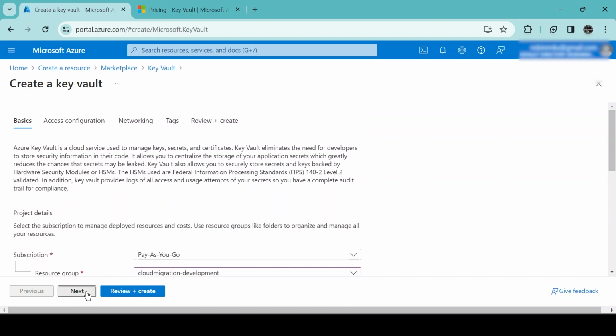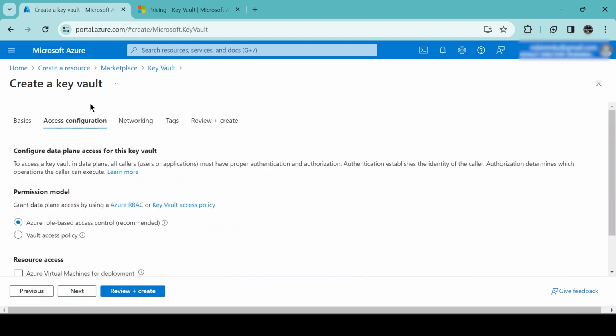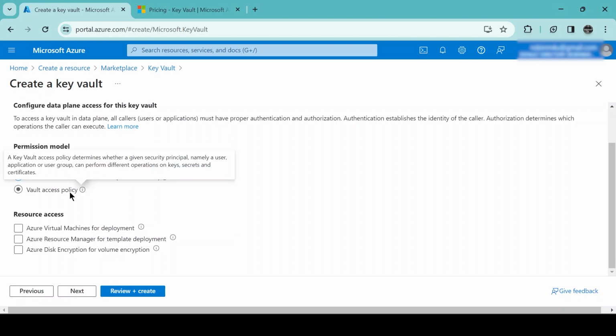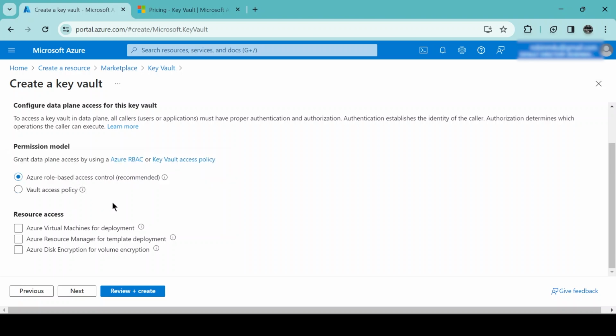Next I am going to see the access configuration. So there are two access configurations. One is Azure role based access control and the other is vault access policy. You can choose any one of these, and after creation of the key vault also you can change the permission model. So for now I am going to set Azure role based access control only, but in case you want to change it to vault access policy, you can change it after creating the vault also.